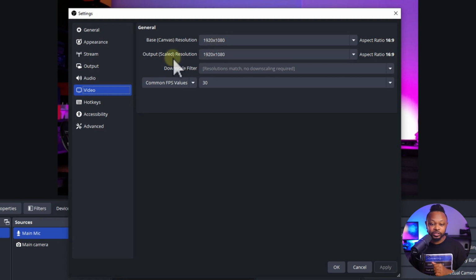Output scaled resolution. This is what you're gonna be recording. So we wanna be recording in 1920 by 1080. If you wanted to do 4K, you can go ahead and type in a 4K resolution, but most of you guys are going to be doing 1920 by 1080. Common FPS values, you want to leave it at 30 unless you're doing some sort of gaming. But for us, since we're doing just talking head, 30 frames per second is good. So that's pretty much it.